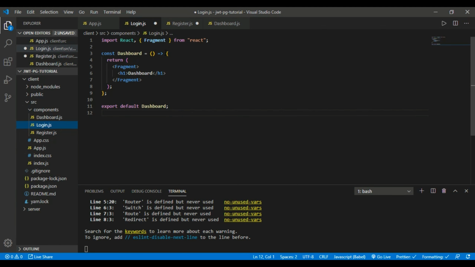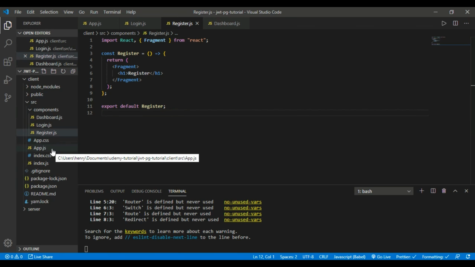And then a neat trick you can do is you can say Control D, Control D, Control D, and it will get all the ones that are similar to each other. So you can delete all of this and write Login. And then you can go into Register, do the same procedure of Control D, Control D, Control D, and then put in Register. Okay, so we have our basic components over there.